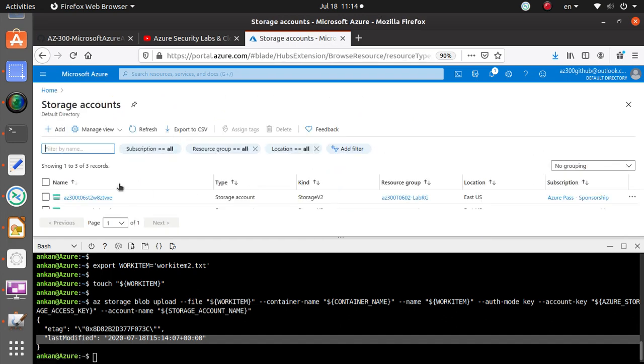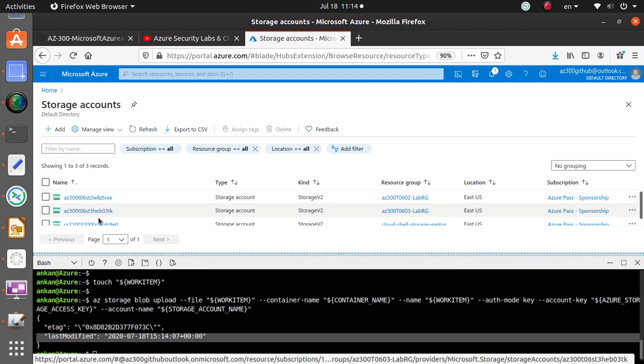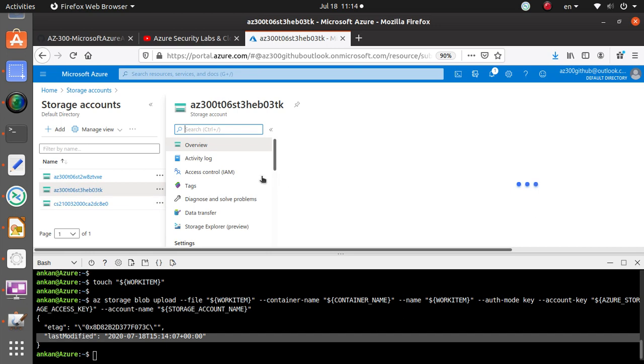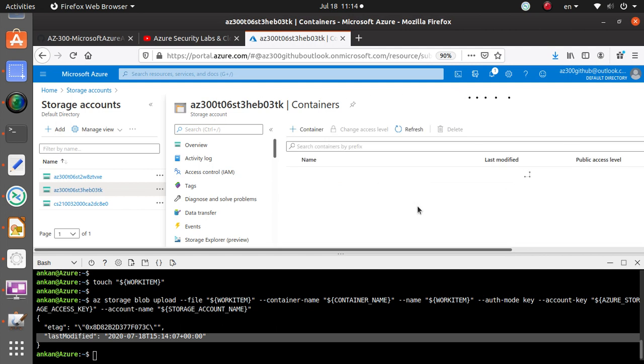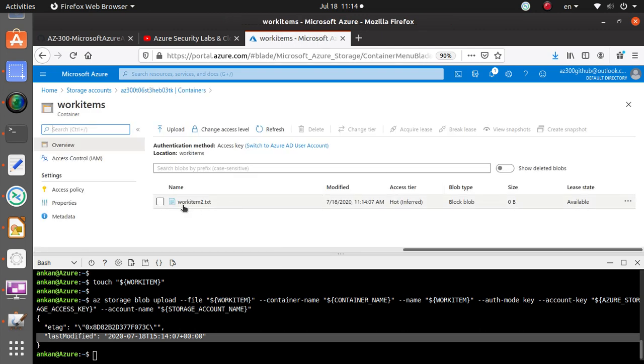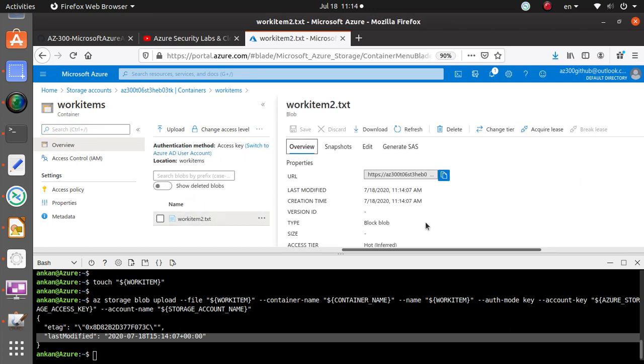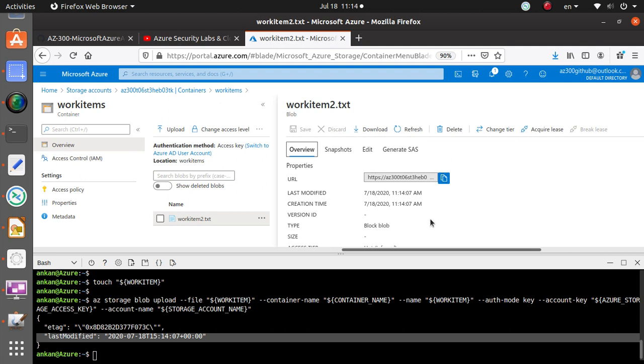So if we go to storage accounts, now I have 2 storage accounts, right? I don't remember which one we created in the first lab, so let's maybe just go to this one. Let's go to containers. This one, let's see, work items 2. So this is most likely the one that we just created.